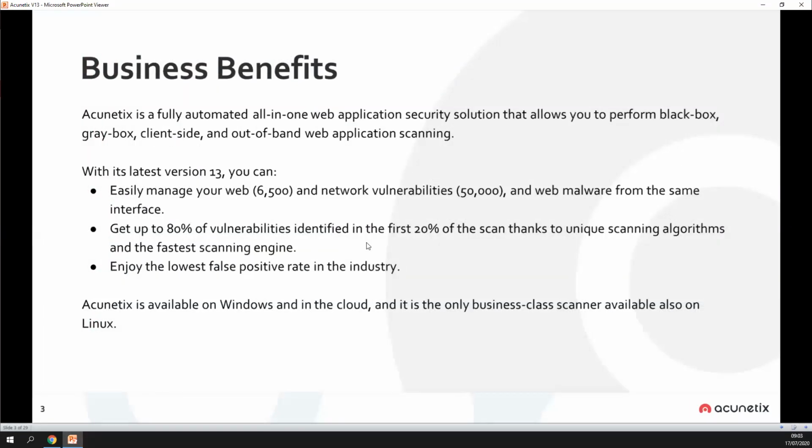The business benefits. Initially, Acunetix is a black box DAST scanner. But through technologies, we have also involved gray box scanning, client-side, and also out-of-band web application security scanning. We are capable of detecting over 6,500 web vulnerabilities and 50,000 network vulnerabilities, together with malware scanning. Acunetix is available on Windows and Linux, and just recently, we have also supported the ability to install it on a Mac machine.